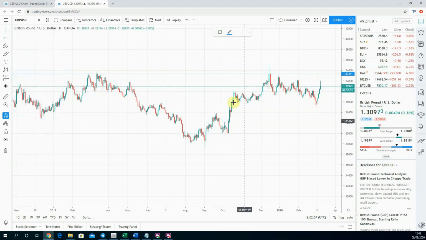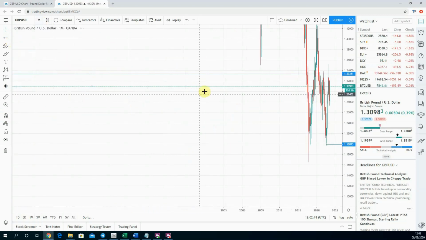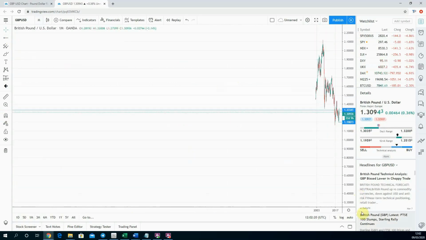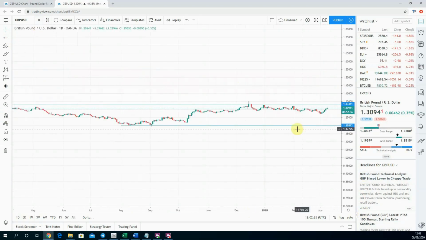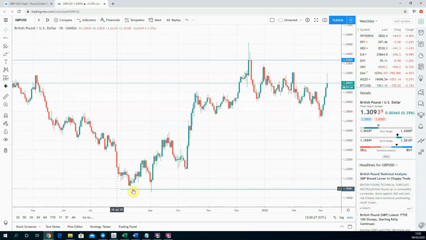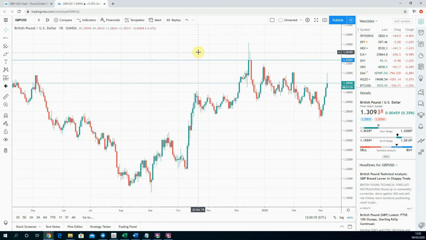Horizontal ray, this will just start the line from wherever you click. A horizontal line will go all the way back from the start of the chart. So you can see that goes all the way back to when the chart was started. With the horizontal ray, it just starts from where you click. So this is quite good on a lower time frame, just to identify smaller support and resistance levels. To delete the lines, you just click on them and hit delete on your keypad.